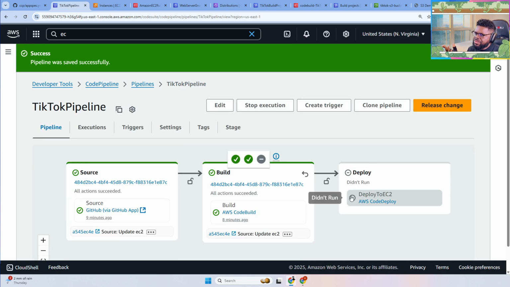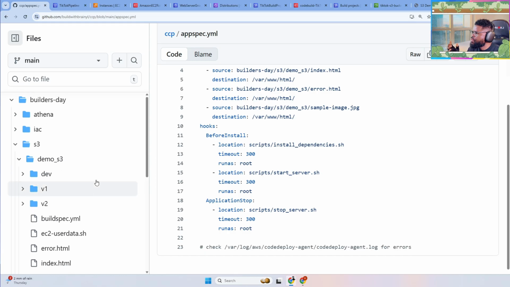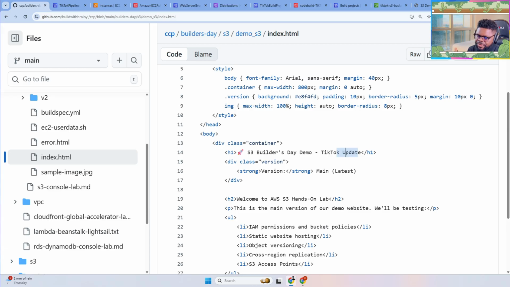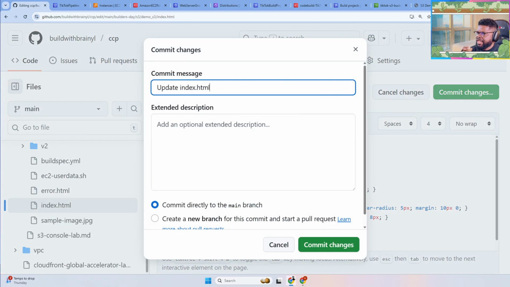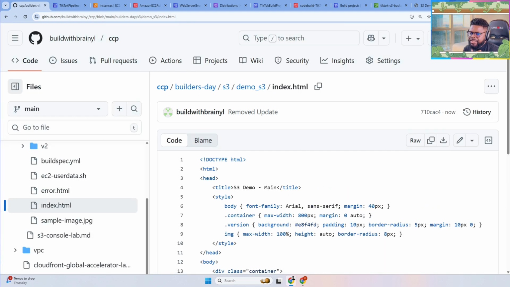We've saved the changes now. So what's next? Let's see what happens. We're just going to go back to GitHub and go back to our demo index.html file. This is where we're testing from. We did add this update before, right? So let's remove it. I'm just going to save this and say removed the update, more or less. Removed update. And then I'm going to commit the changes.